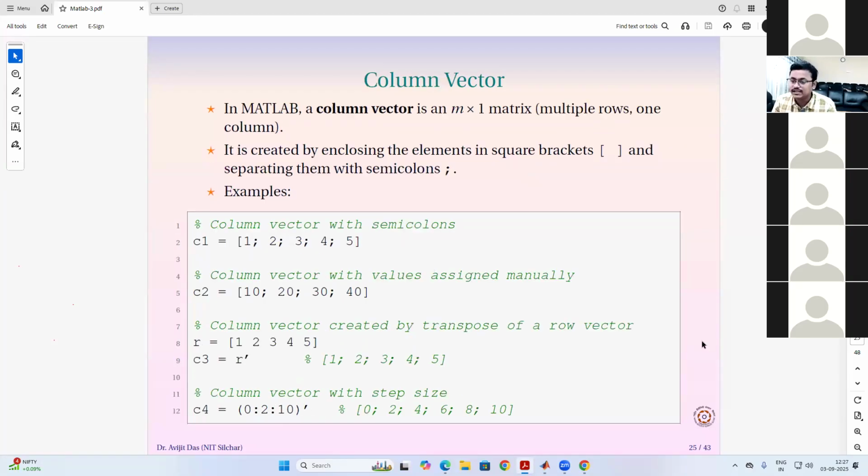Then similarly, you can construct the column vector also. A column vector means m rows, one column. There will be only one column, while rows will be many. For that, first you construct a row, and then simply use this dash, which will construct the column. Otherwise, you have to use the semicolon. Semicolon stands for changing the row.